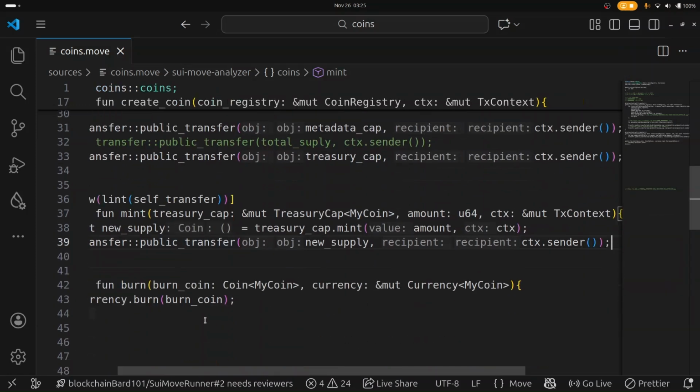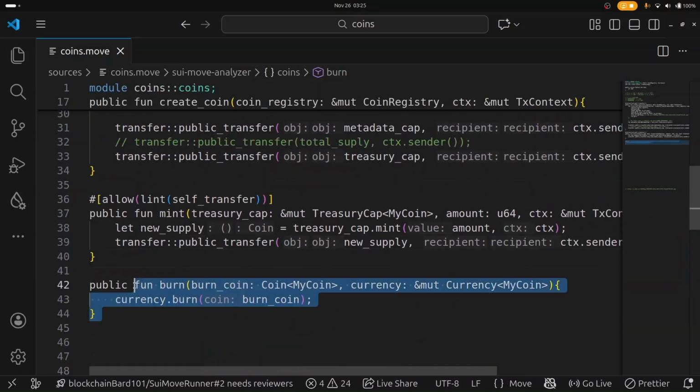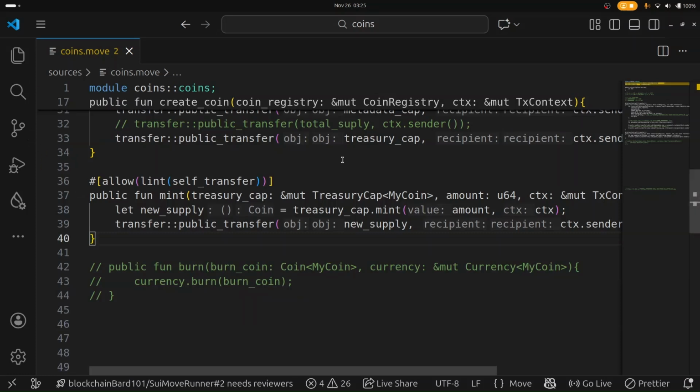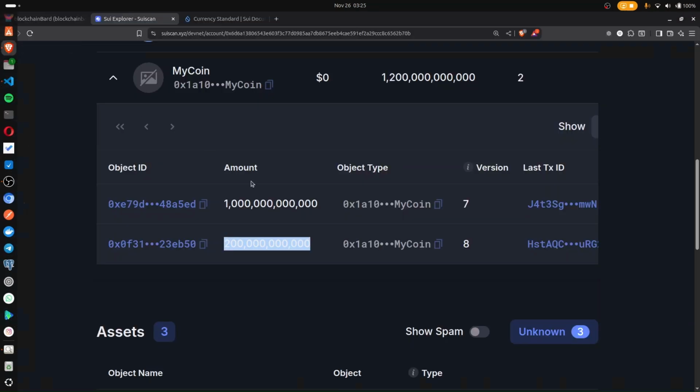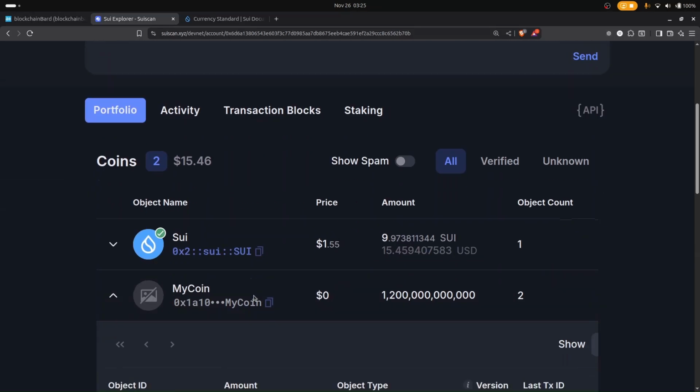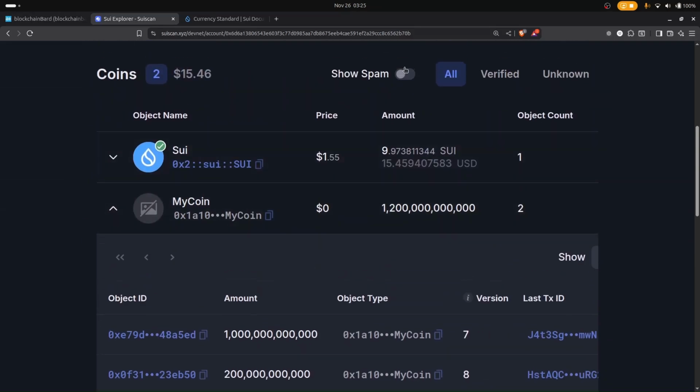Then we also tried to use the burn function, but we were unable to use it because this coin we created, we can't burn it. We can only add to the supply. We also published the package, and we were able to mint about 1,200 of the tokens. So that is it for this tutorial video. In the next video, we're going to be talking about the second way to create a coin. This is just the first way.